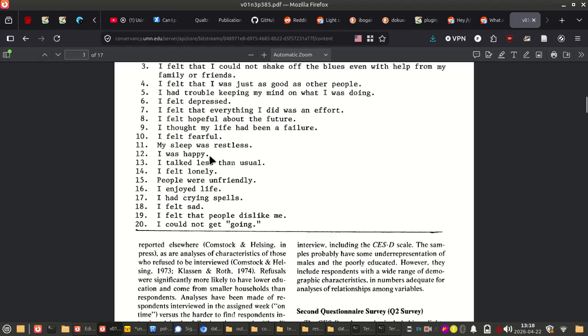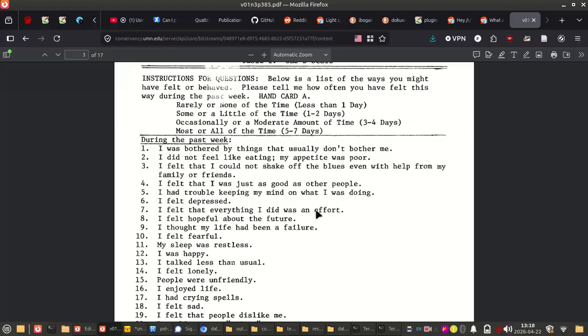I was happy. That's another one. And I felt hopeful about the future. That's not depression. That's antidepressant. And I enjoyed life. So it's 4, 8, 12, and 16. And I was looking at the pattern. I checked the rest. I don't think there are any others. So there are 4 items that are reverse coded.